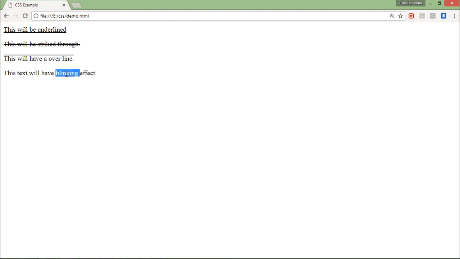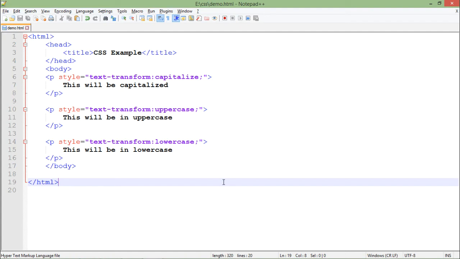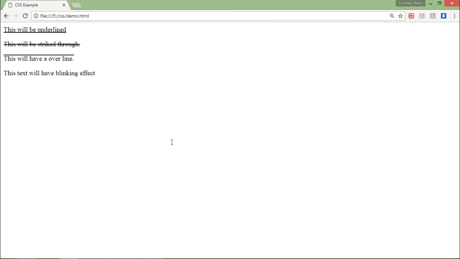As you can see, blinking is not functioning, so it depends on the browser whether it supports text blinking or not. For now maybe this Chrome is not supporting the text blinking. Now let's go to another attribute for the text, that is text transform. Here I'm using a simple case: when I'm writing a paragraph, I'm just using my default way of writing. But using these different values, I can make it appear in different ways, like capitalize, uppercase and lowercase. So let's save it and come to the browser.